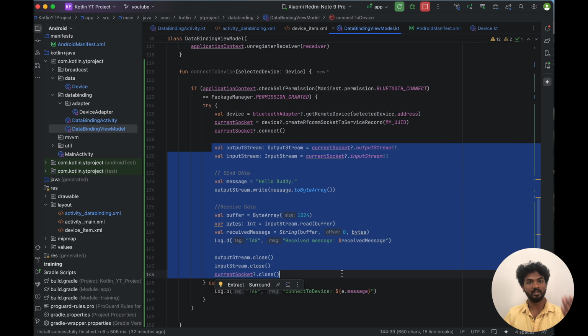You need to handle it in a separate class, a thread class. You can handle it in a separate thread class, and you can find it somewhere. I will give some links in the description. You can find some good documentation over there.